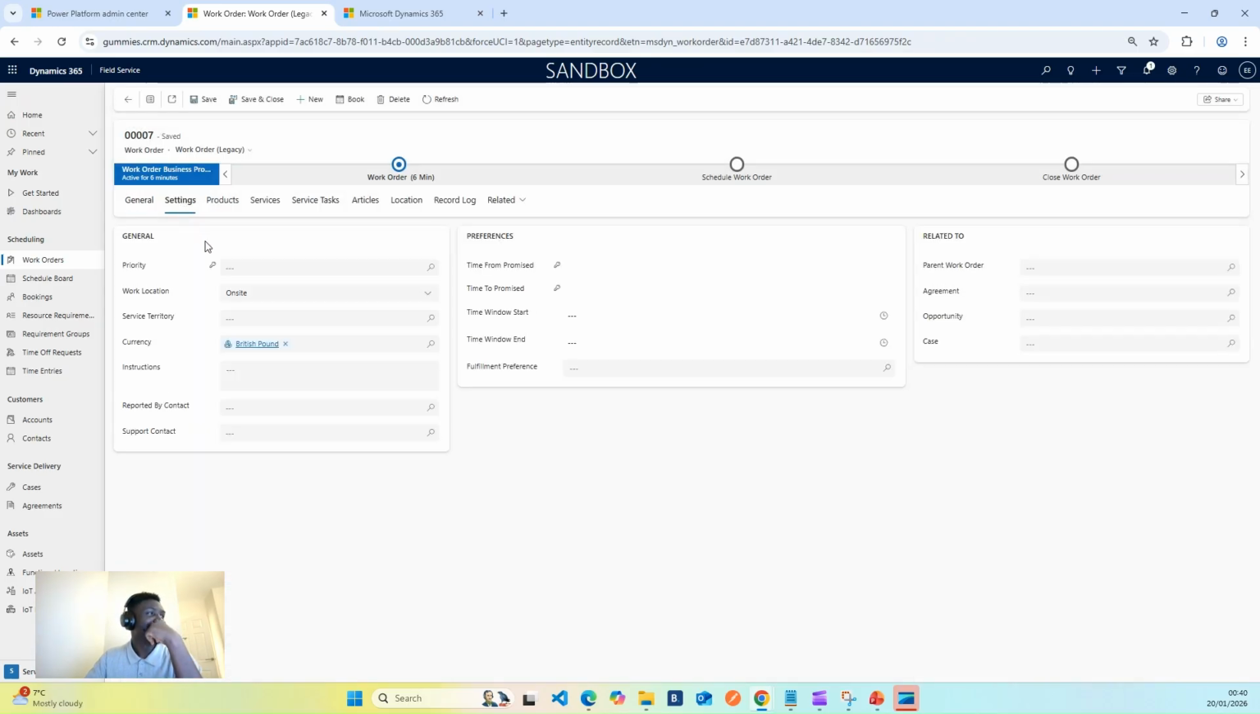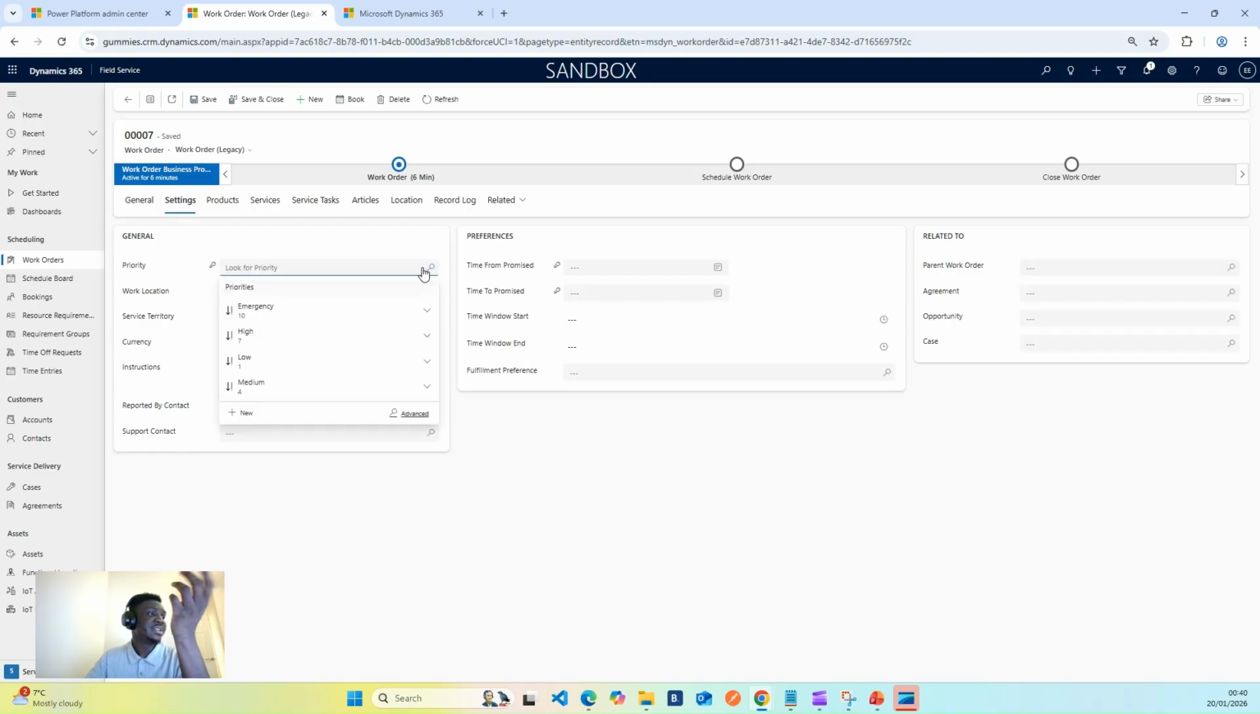You want to look at the settings, right? The priority. By default, we have some priority values already in there, so we probably want to set it as high. This is the work location, you have the currency, you have the instructions. You can set all of this information. Then you have the preference fields: the time to promise, the time window start and the time window end. Basically, what time that job is going to be performed.